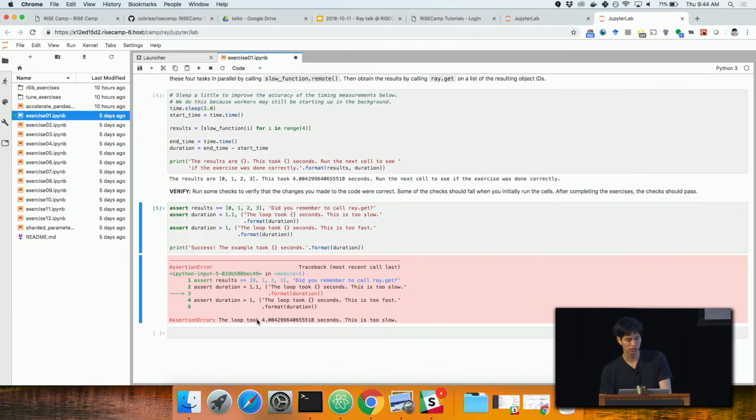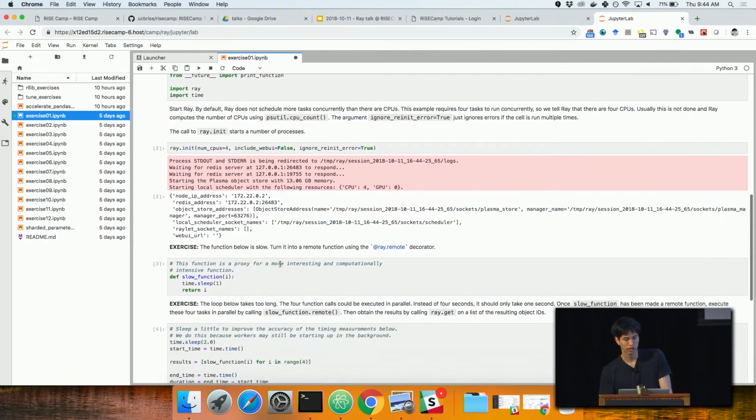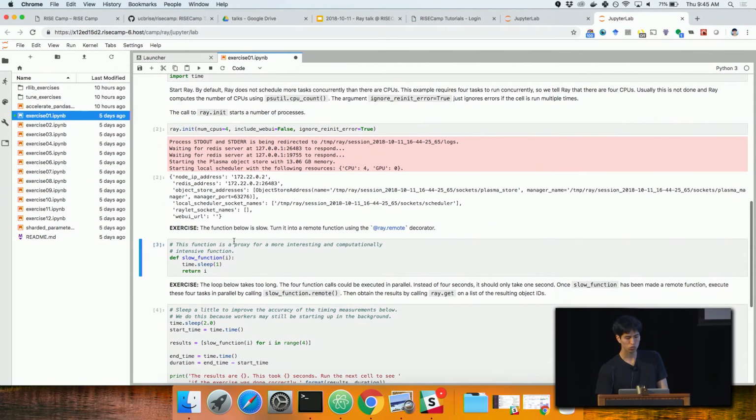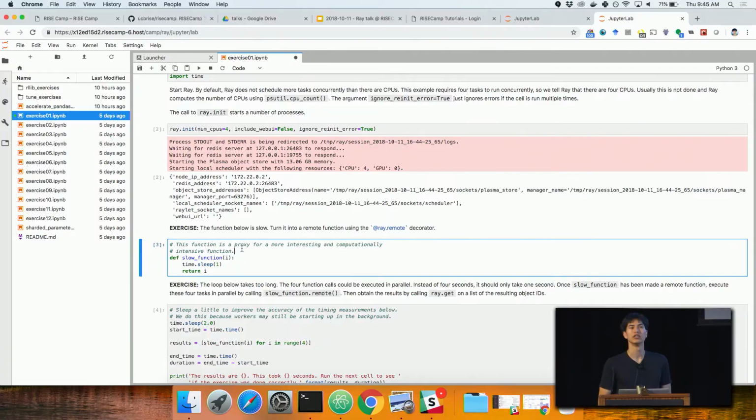When things are not working, you'll need to go back to the actual exercises, which are highlighted in bold, and actually modify the application to use Ray to parallelize things and speed it up. Once you've done that successfully, all the assertions should pass. If you have questions, raise your hand. People will be wandering around to help with questions about how to do the exercise. And definitely talk to the people next to you as well, in case they know the answer.